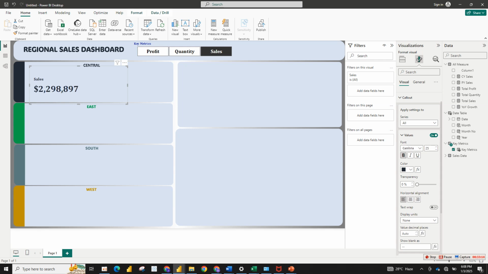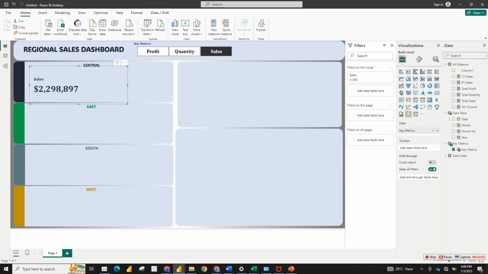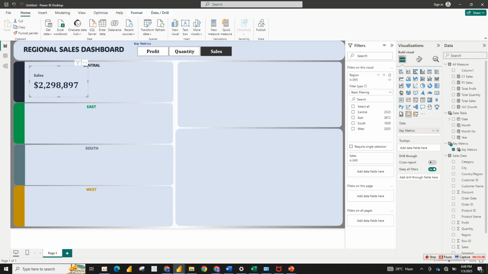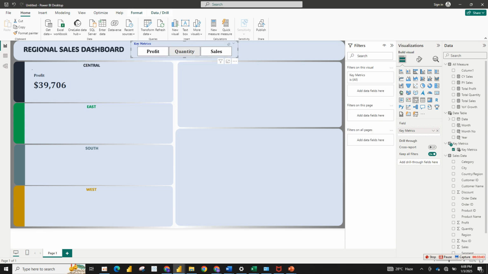Now this particular sale is for the total sales, but I need it for central only. So what I need to do now is come right here and use my filter button and put my region in the filter button. Then I will just select central only. You can see now this information is for the central region only.